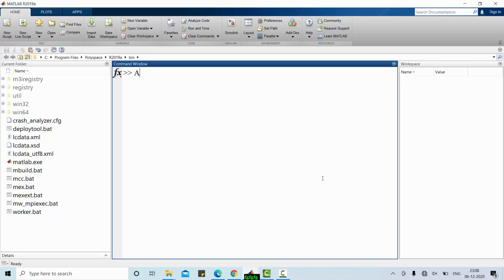Say for example, A, where A represents row vector has a dimension of 1 cross 9. Let me check the dimension of this matrix. For that, size of A. So it is 1 cross 9. That is 1 row, 9 columns. So it is called row vector.